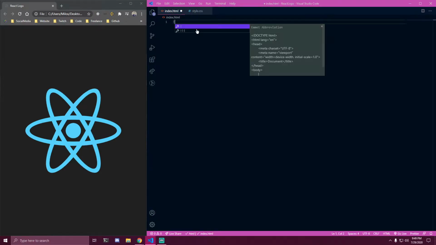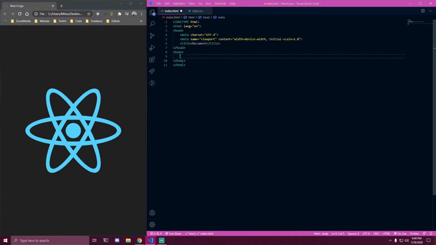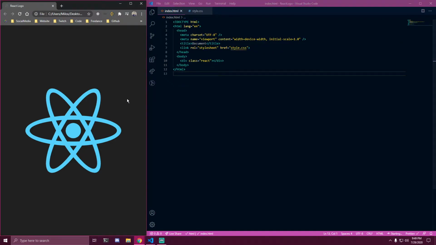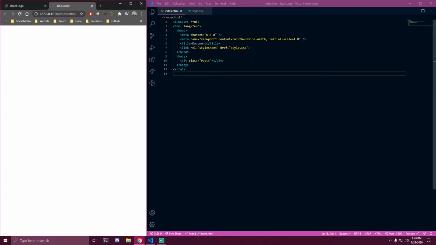And then inside our index we're gonna get the basic HTML template, and the only thing we're gonna have here is a div with the class of React. And we also want to link our CSS here at the top. And last, we just want to open this with live server here. So this is going to be all the HTML we're going to have.